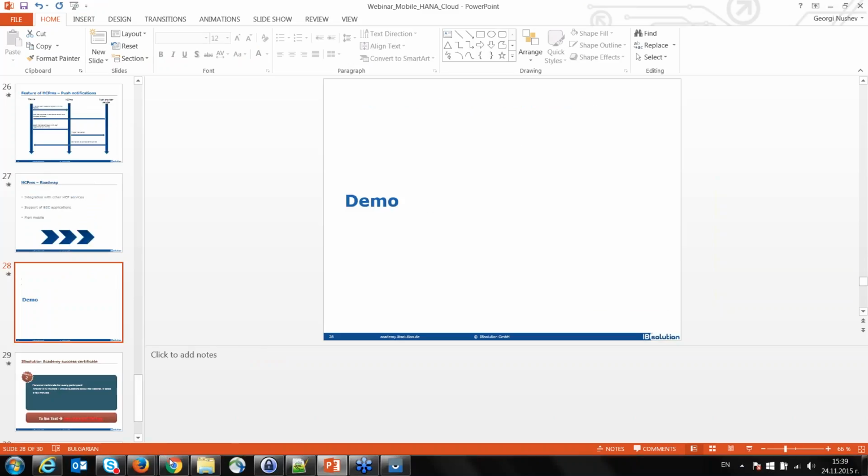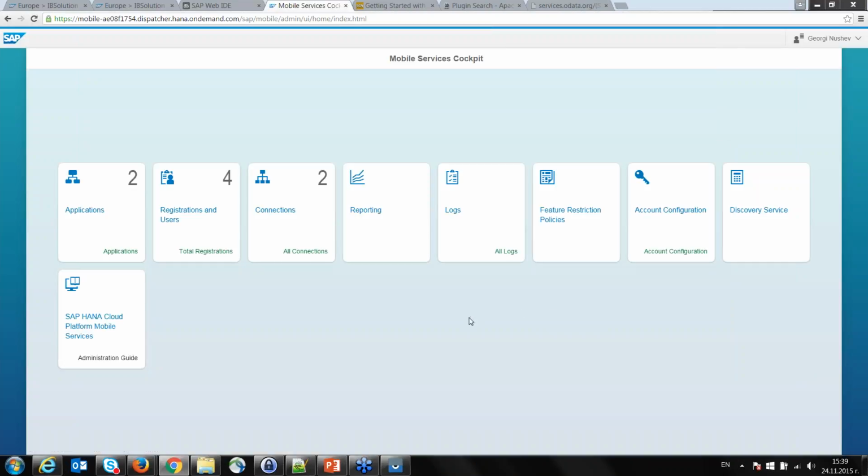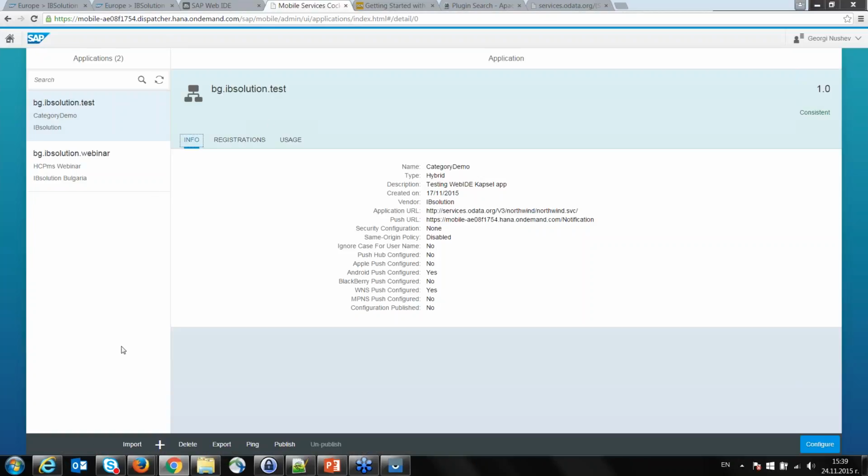So coming to the demo, okay, I'm going to my web mobile services cockpit so I can show you what is really there. So this is my cockpit. Here I can see application, registration, connection, and I'll go simply to each of them. Here are the applications. You can see on the left side, it's the Fiori style, Fiori polling. So you can see your applications here.